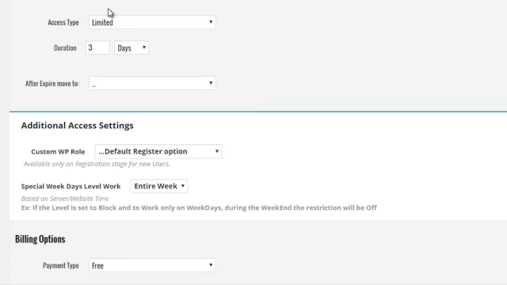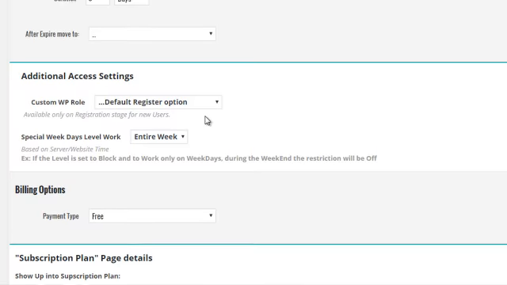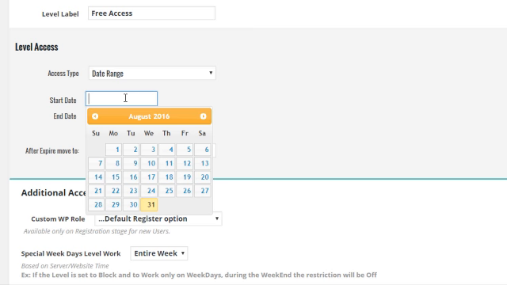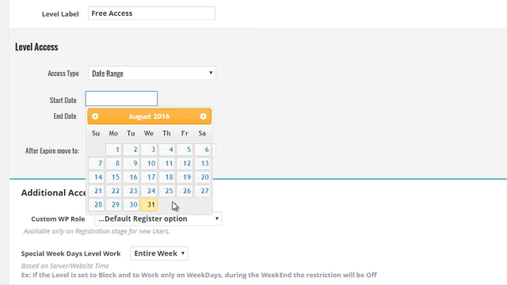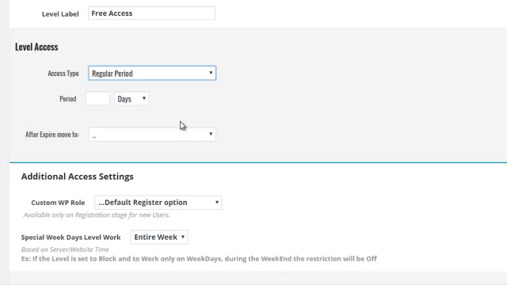So this could be the pay level, and then after 3 days, if they don't upgrade, they get sent to the free level. Now that's limited. Then we have date range. You can specify a start date and an end date. So this would typically only work if you had a certain sale going on. If you wanted this to recur and be evergreen, this would not necessarily be ideal.